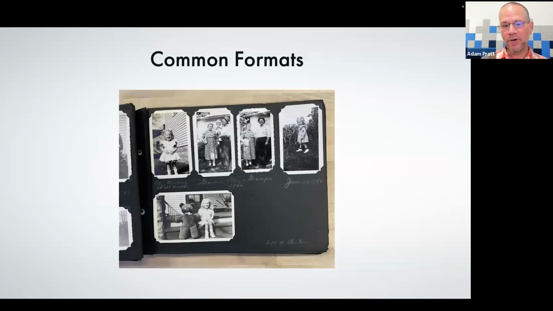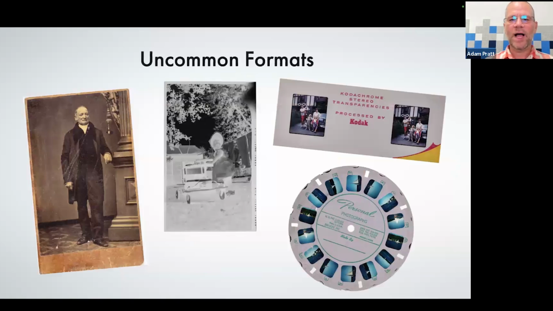We also see a lot of scrapbooks. So these tend to be black paper scrapbooks from like the 19-teens, 1920s, all the way up through the 1940s, kind of the World War II era. And these tended to be either stuck in with glue or tape, or the little photo corners like you see here. And one of the cool things about these is that they tended, as you can see in this example, to have a lot of handwritten notes. So we get a lot of clues from these that we don't always get from more modern prints. So this is another common format we see, as well as some uncommon formats. On the left, we have a carte de visite from the 1800s. We have a medium format negative in the middle.